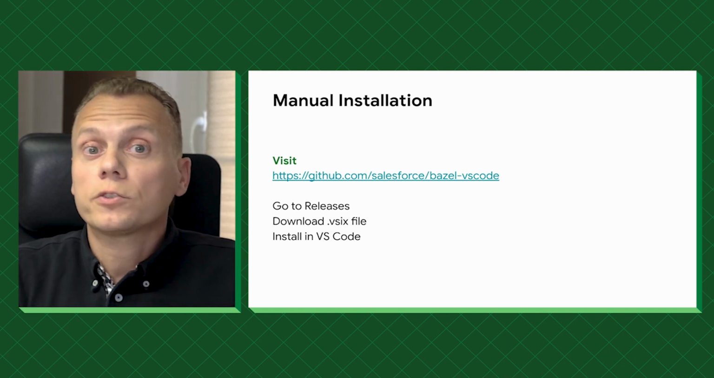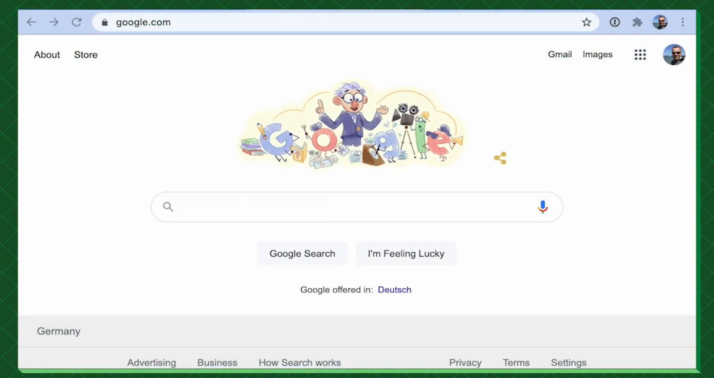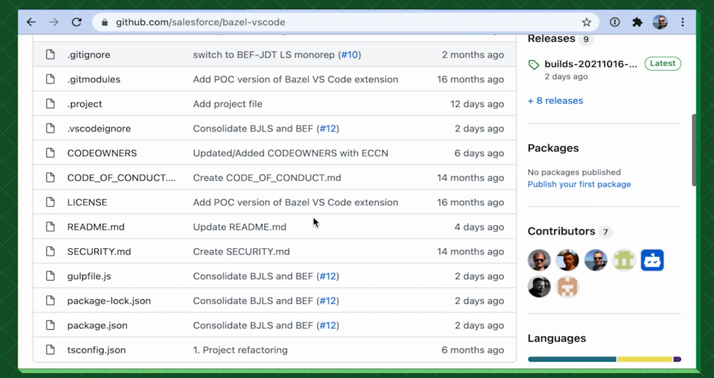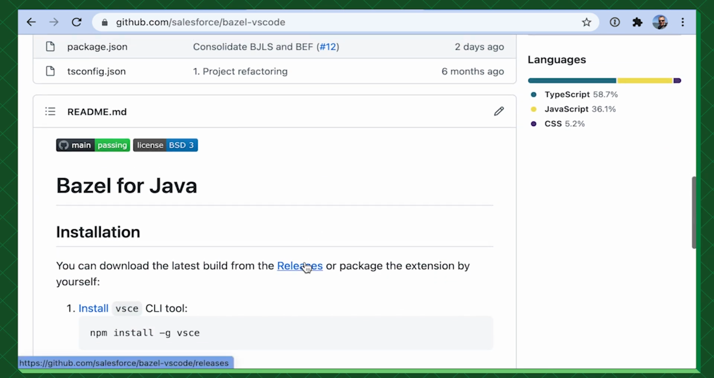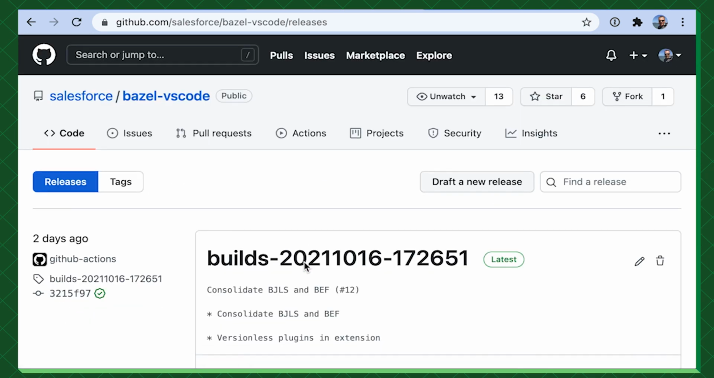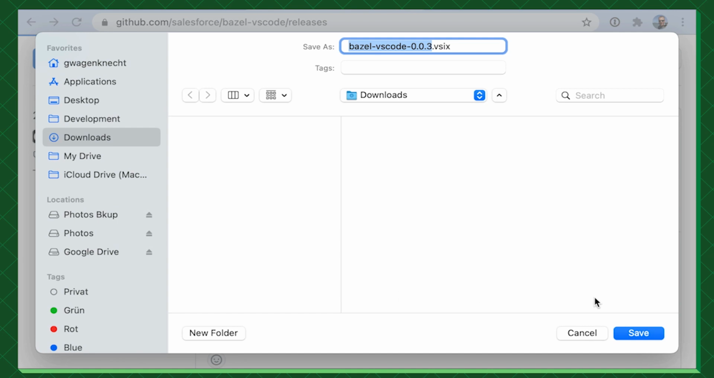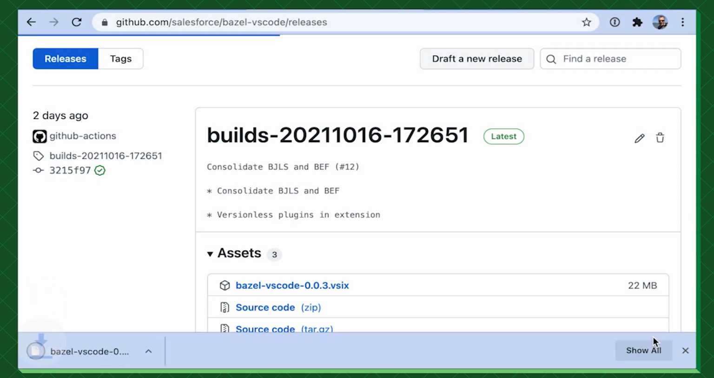All right, so let's jump into a little demo. First thing we'll do is go to the Git repo of the Bazel VS Code for Java development extension. And there you'll have the link to the releases page. And on the releases page, there will always be the latest release published by our GitHub build action, where you can download the VS Code extension file. So click on the file and save it to a local folder.